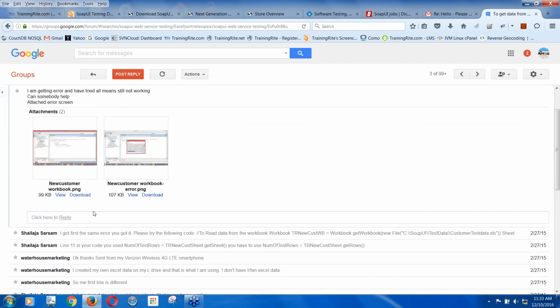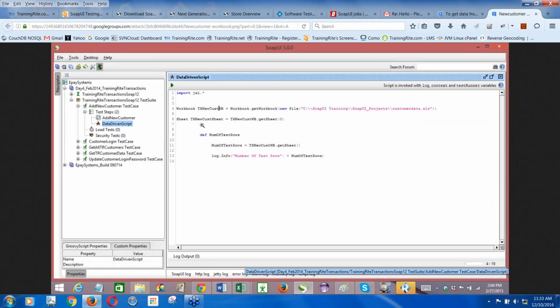And let me just open this, the part of the code this person had mentioned. So this is how the coding looks like. If you take a look, this is the Groovy, G-R-O-O-V-Y, Groovy scripting. So we will do everything right from the beginning. I'm going to walk you through step by step.